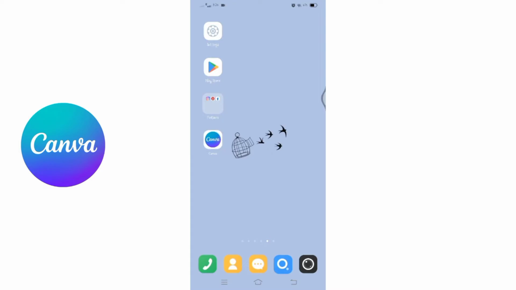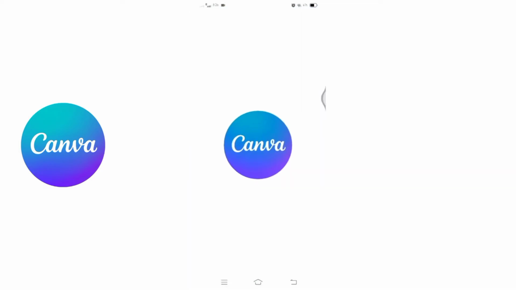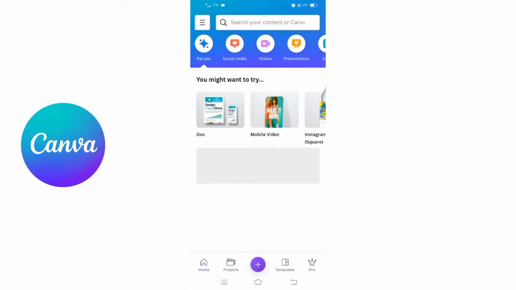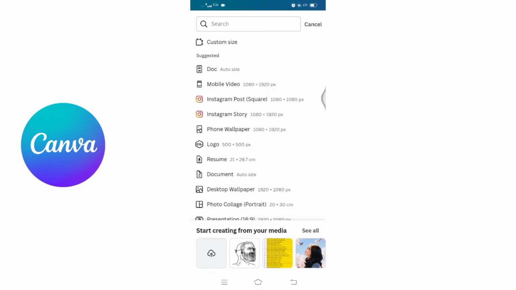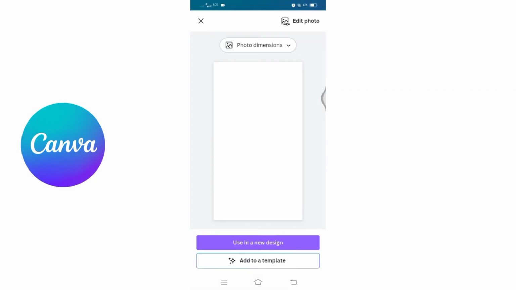For that, you'll have to open the Canva application on your mobile device and navigate to the home page. Here, click on the plus icon to select the photo from your gallery. Make sure to select a plain photo as your background. Now once you have done that, click on that plus icon again at the corner of the screen.